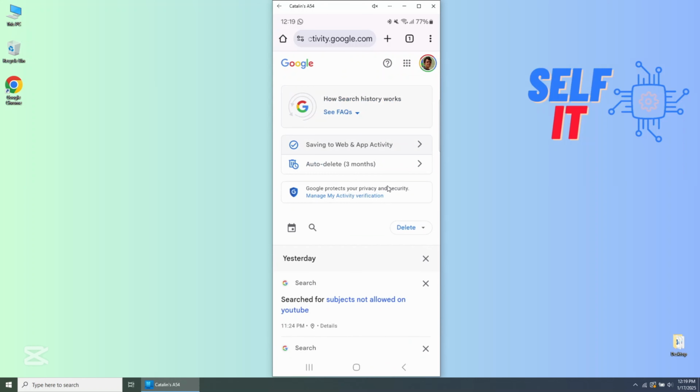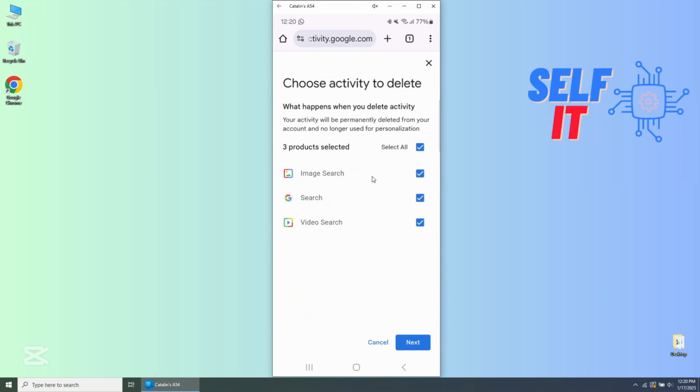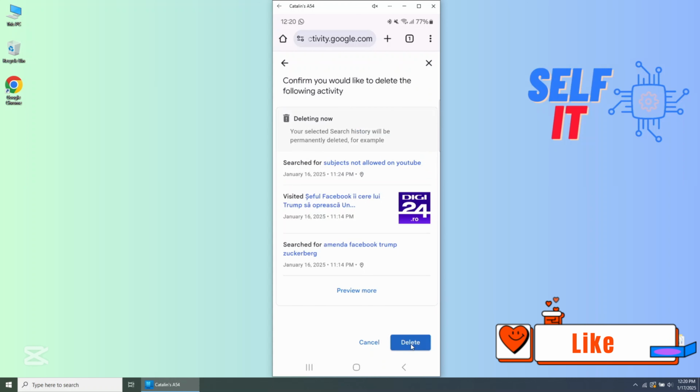If you want to delete your search history for a specific period, tap on the Delete drop-down button. From there, you can choose the time range you want to delete, such as a custom range or all activity. After selecting an option, a new window will appear, allowing you to specify what type of activity you want to remove. You can choose between image search and video search. Use the checkboxes to make your selection. Tap Next, and then tap Delete to remove the selected data.